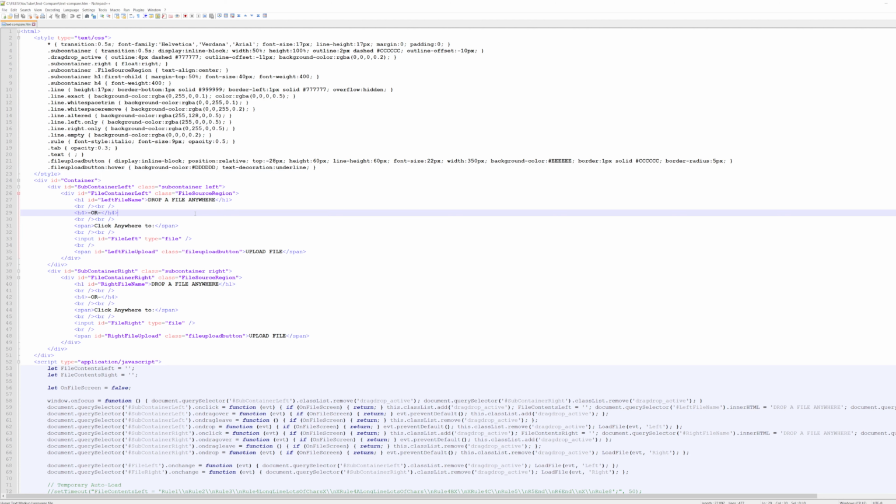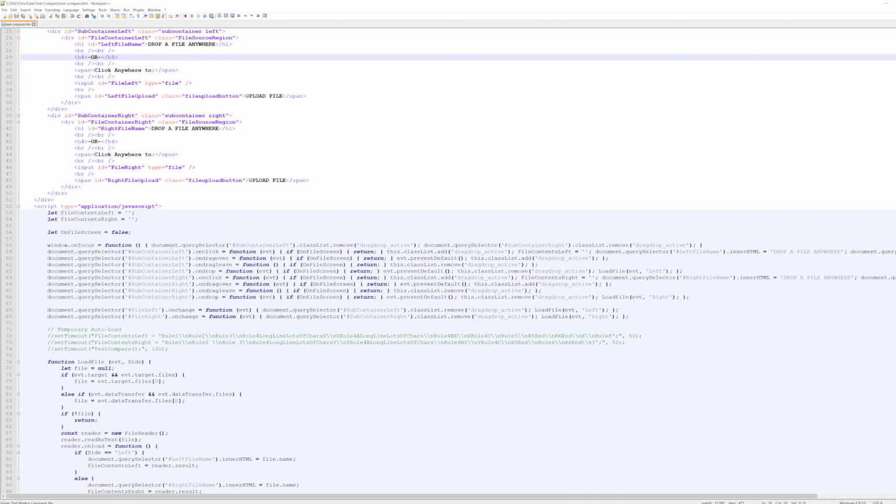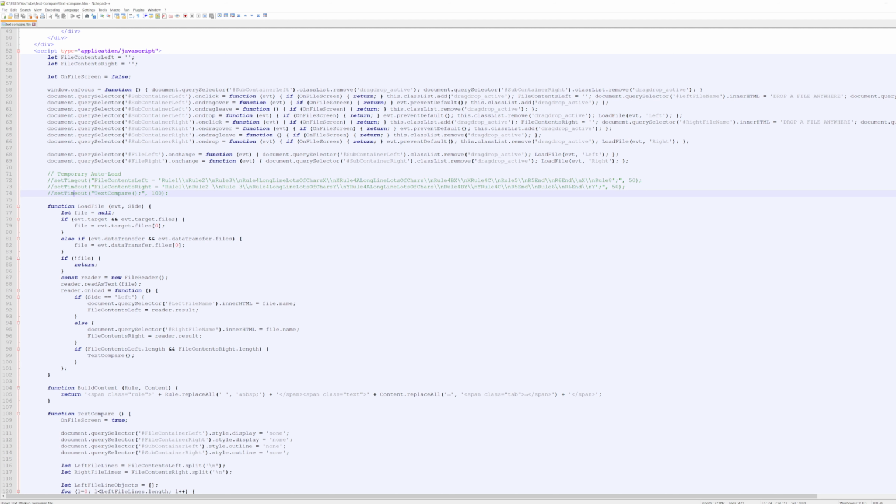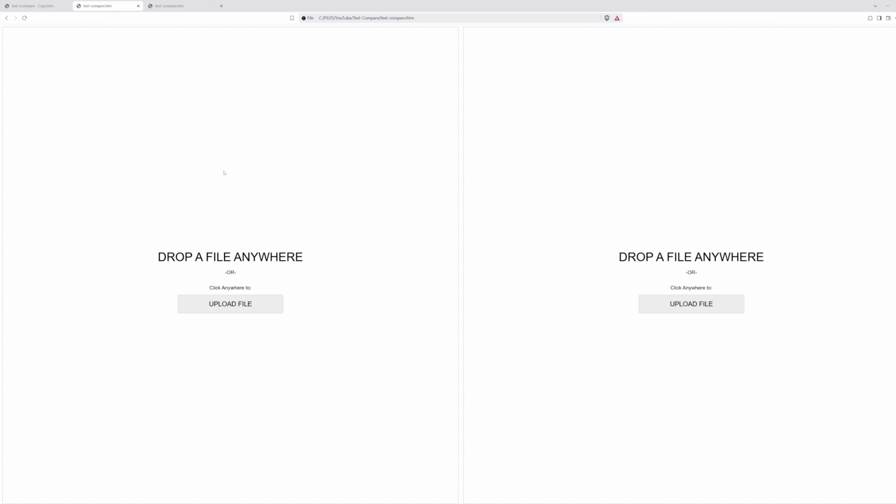So that kind of catches you up to where we are today. I've added some code here for a temporary auto load condition. I'm setting file contents left and file contents right to some content that I manually built that will trigger as many rules as possible in a row. And then I'm going to call text compare shortly after those things are set. So I'm going to enable those and go back to our demo.